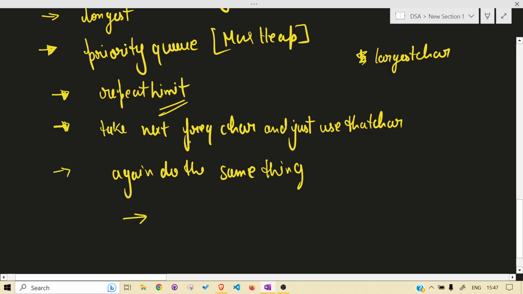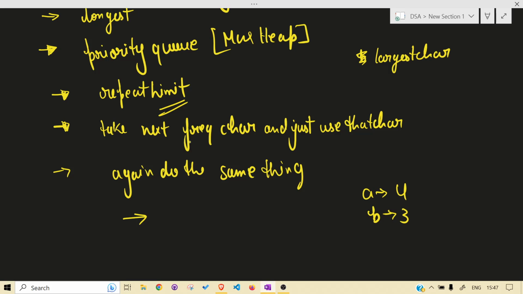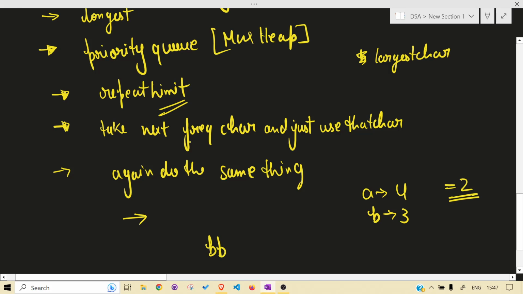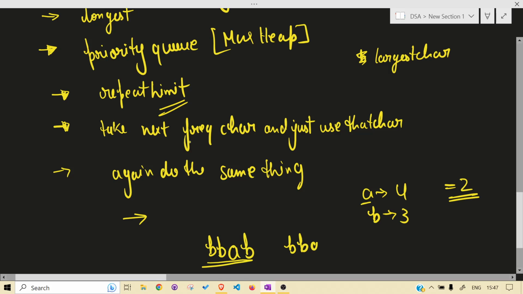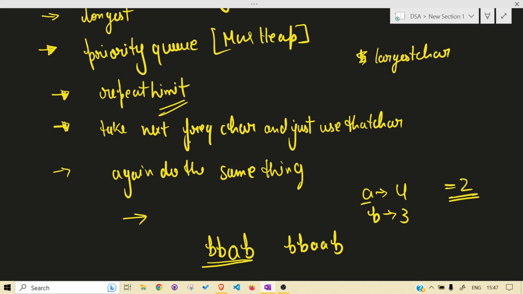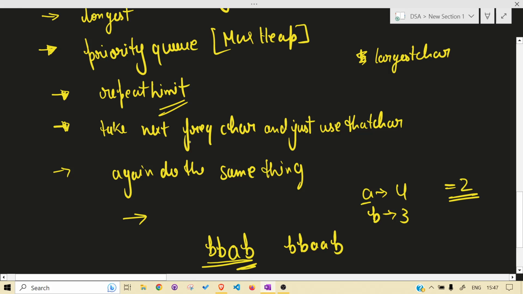What I'm saying is, let's take an example. In the previous example we were given 4 A's and 3 B's, and our repeat limit was 2. So we have to take 2 B's. Then what do we do? We take 1 A, then again repeat, because this is much greater lexicographically than this. If we do this, as you can see, it will be much better than this.